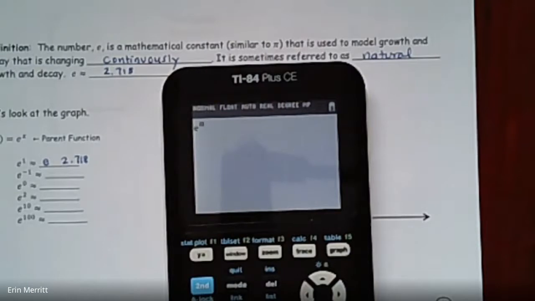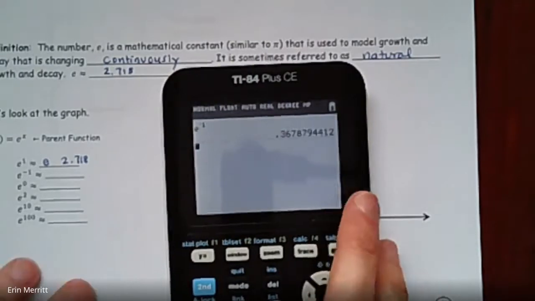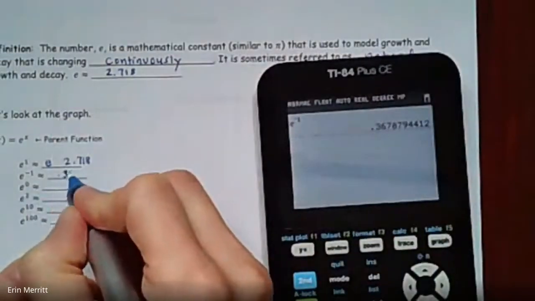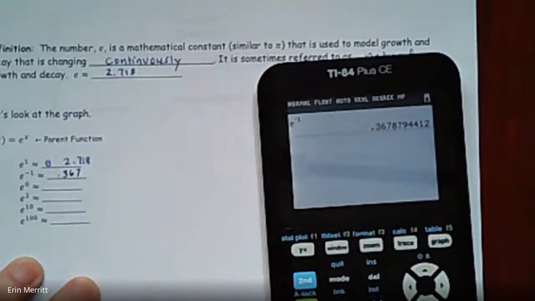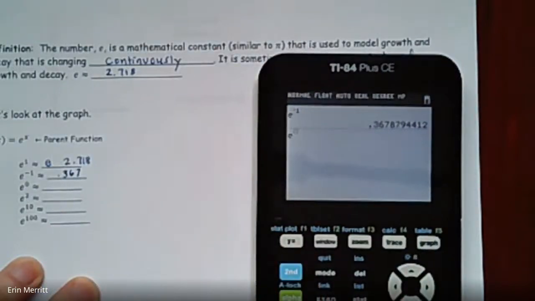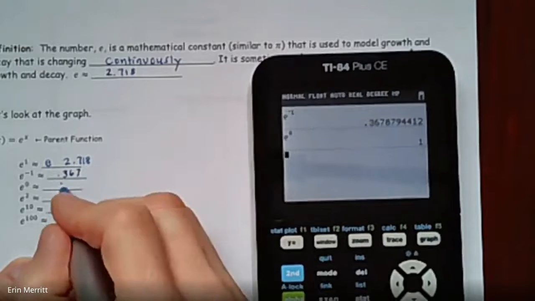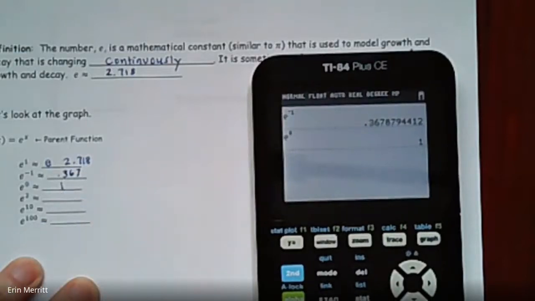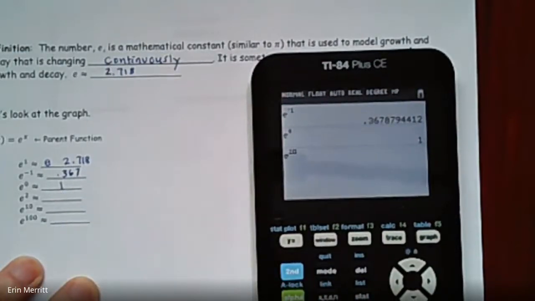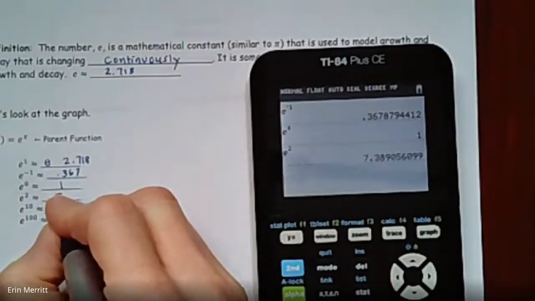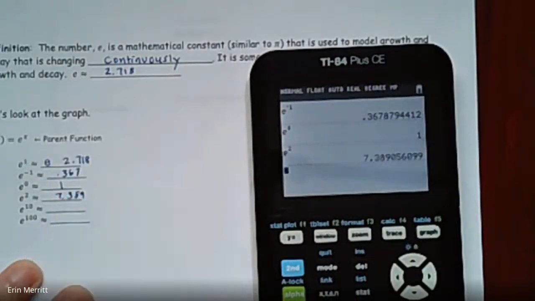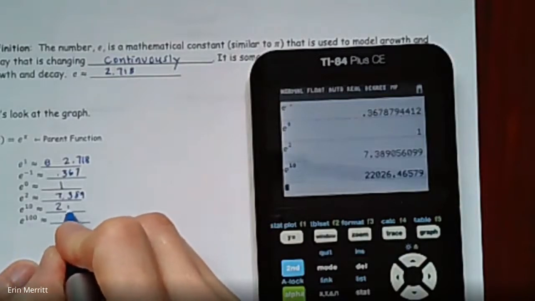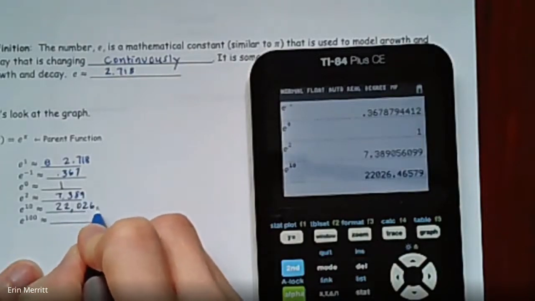If I do e raised to -1, that's going to be 0.367. If I do e, so second, LN, to the 0, well, that's 1. We knew that was going to happen. What about e squared? So e squared, about 7.389. And then let's do one more. If we do e raised to the 10th power, oh, look how big that gets, 22,026 and change.